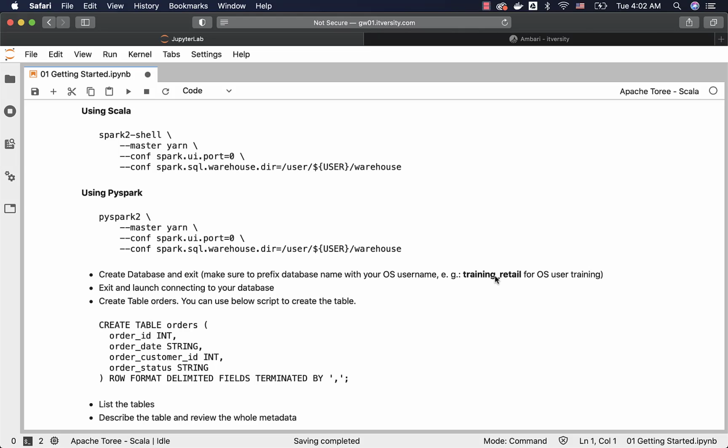If you are using your own environment, or the environment provided by your company, using the OS username as prefix is not mandatory. But if you are using our labs, make sure you create databases with the OS username like this, and then underscore, and then whatever database you want to create. In this case, I have given the example using training as OS username. Then you just exit and launch connecting to your database which is created using --database.